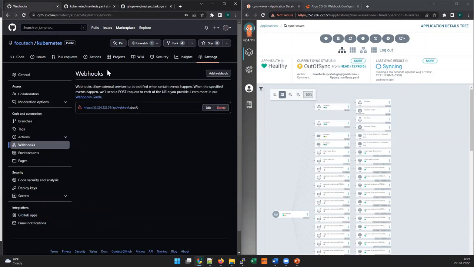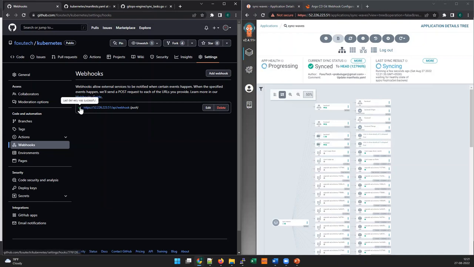So when you go to your webhook and just refresh this page, you should see this will be grayed out because its sync is still in progress. So once the sync is completed successfully, you could see it has picked up the changes. You can see it's synced, and this change has been updated here even.